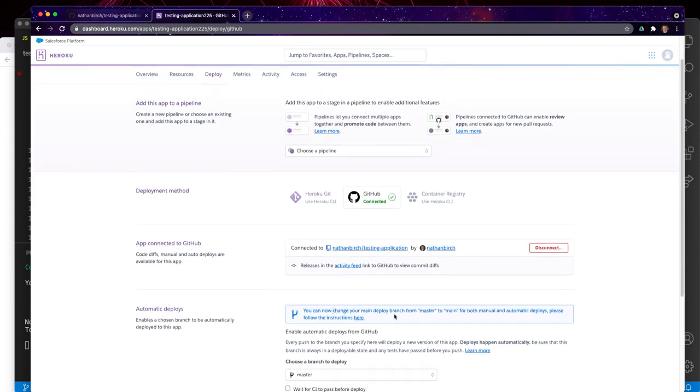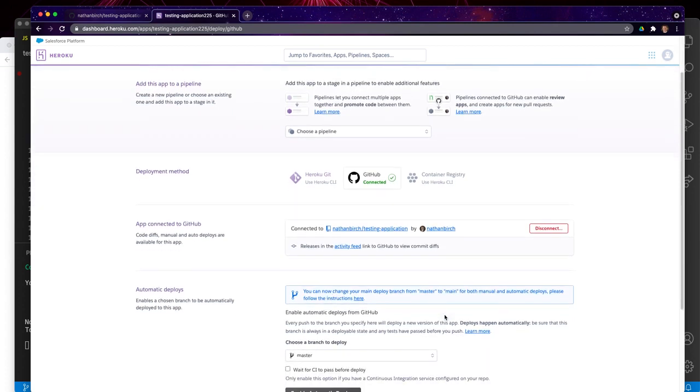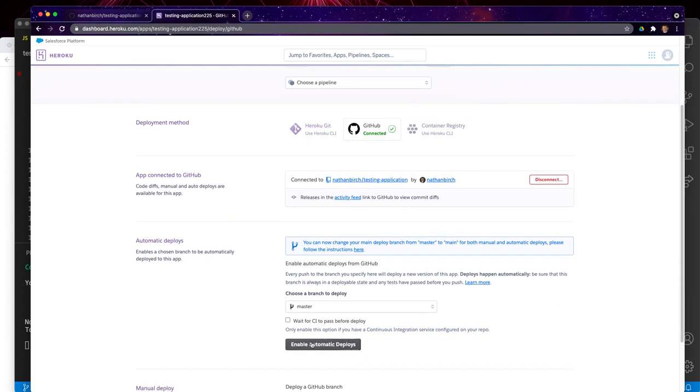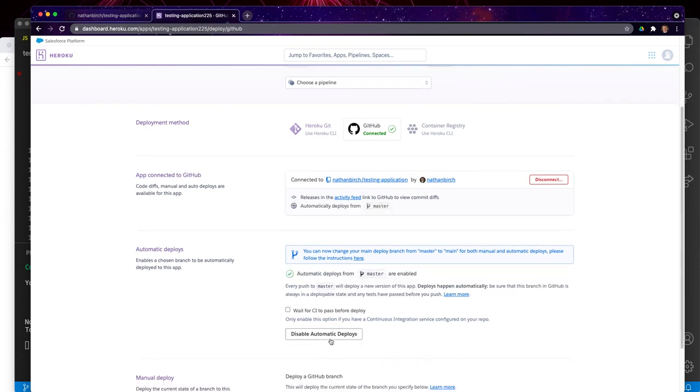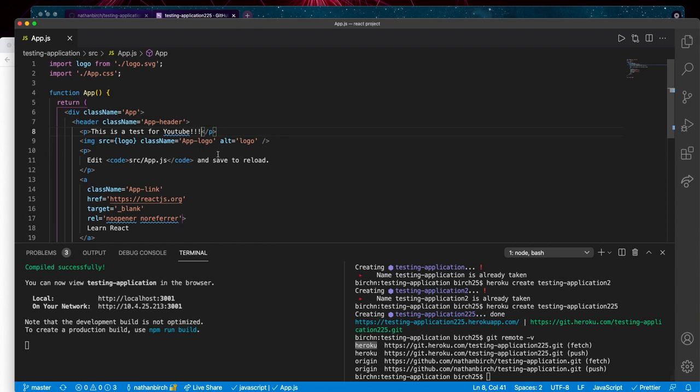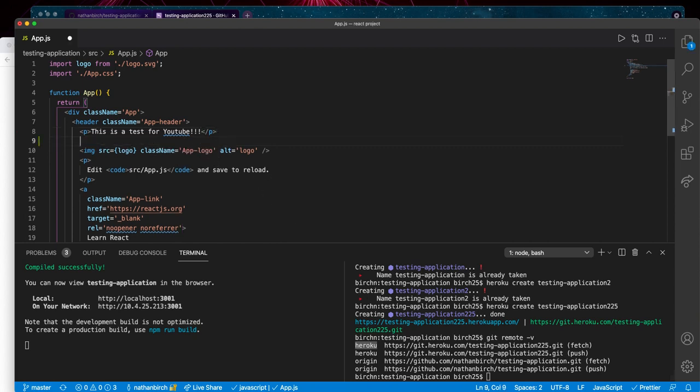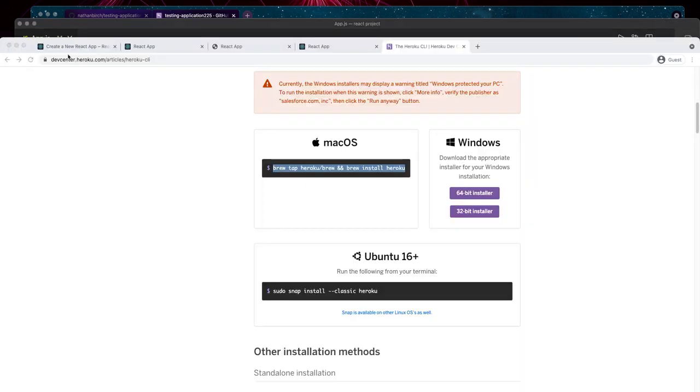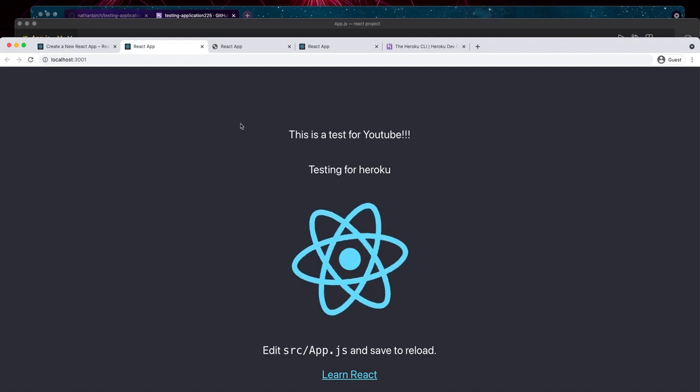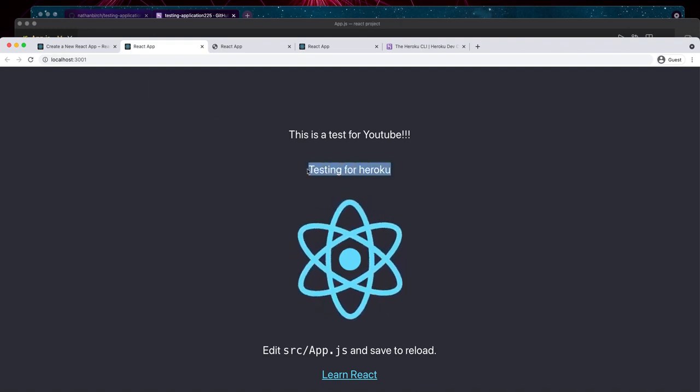Now you can change your main deploy branch from master to main. We'll leave it the way it is, and we'll enable automatic deploys. So now anytime I push to master, it will update this. Now let's test this real fast and see what happens. I'm going to make another change. I'll add another paragraph that says testing for Heroku, and hit save. If we come back, we should see our localhost updating. Okay, so we see testing for Heroku.